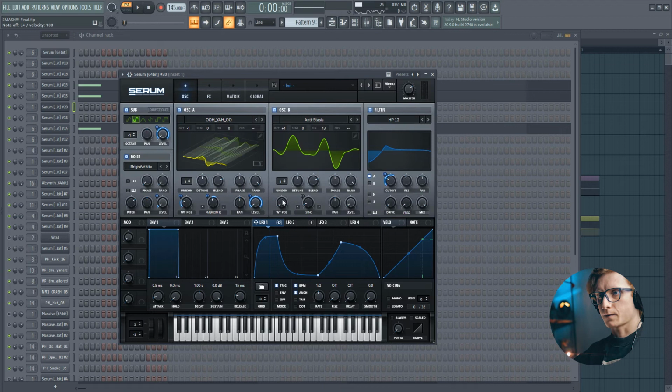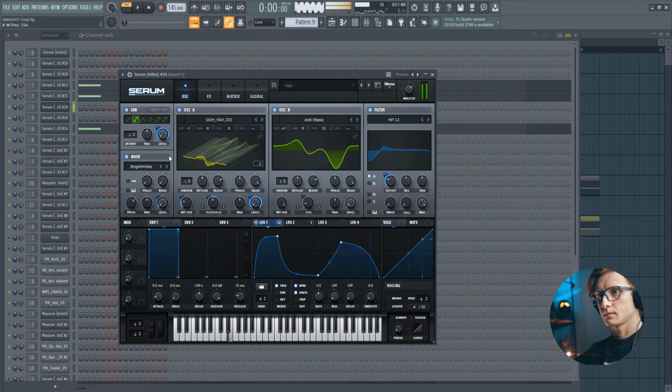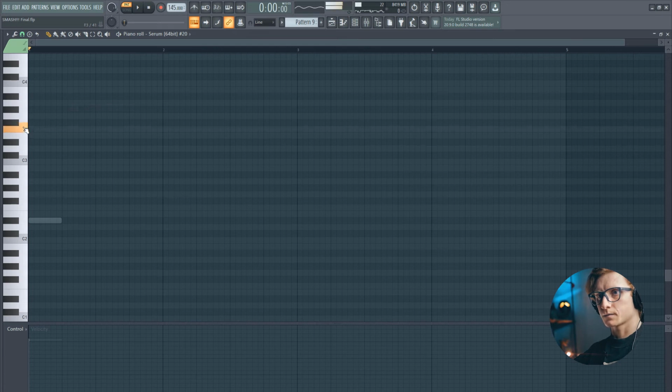And one thing that I forgot is to move the wavetable position of the second oscillator all the way up. And also let's tweak this LFO a bit. Nice. It sounds best on the third octave and on the second one.